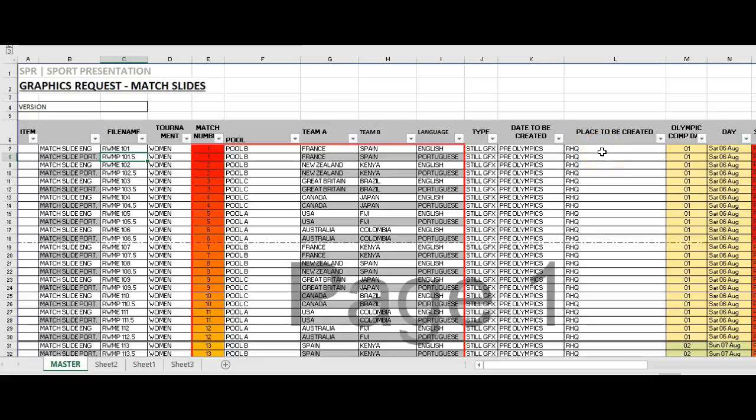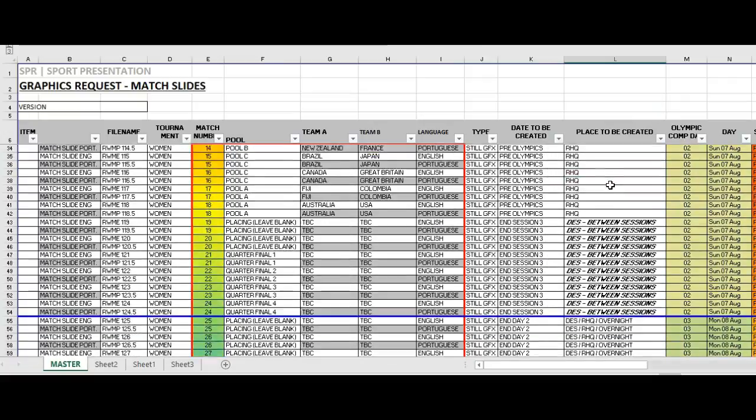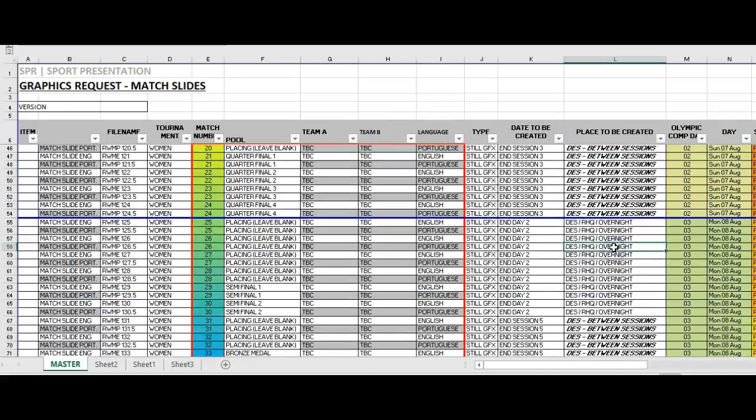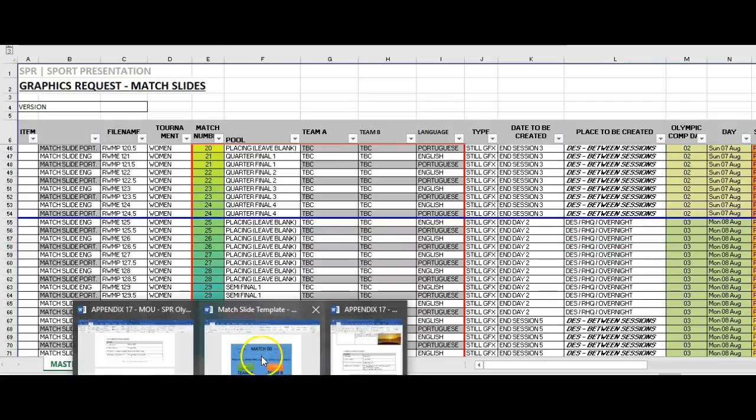So all of these ones where we know who the participants are can be done early, and that's described here and placed to be created. Then later, when we get the results of those first 18 matches, then we build them in between sessions or do them overnight. So that was very crude.